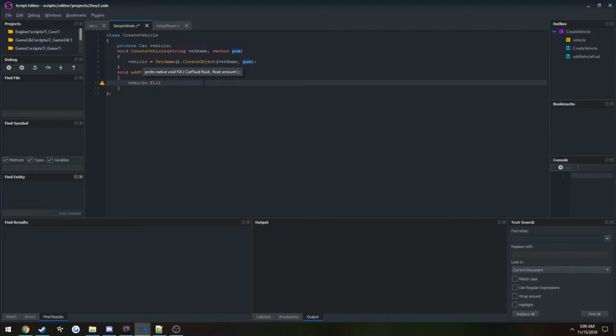Now you can see what it takes in. Car fluid, the name of the fluid, and then the amount. Which, I'm sorry, that's a float, not an integer. So car fluid dot fuel, then the amount, which in our case is fuel amount. Then that should add the correct amount of fuel to our vehicle. So, by the way, this ranges from 0 to 1,000 with all fluid levels, I believe.